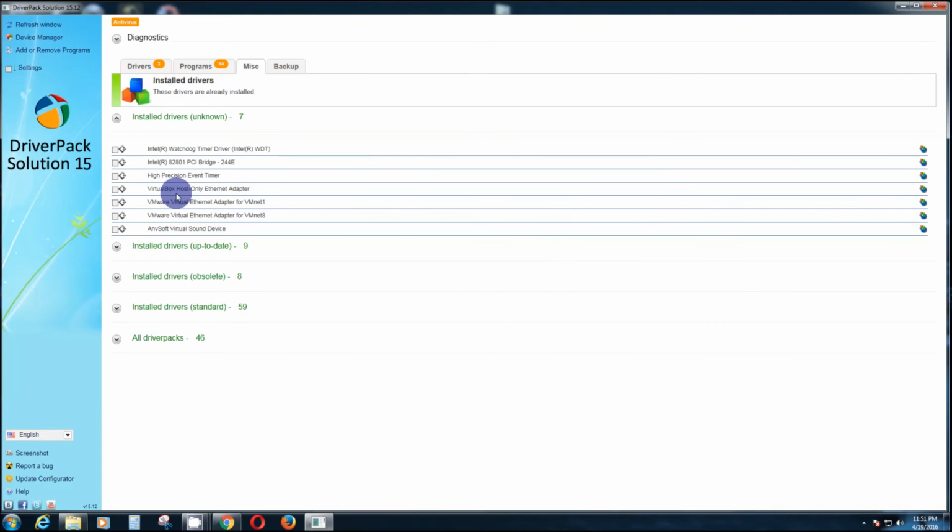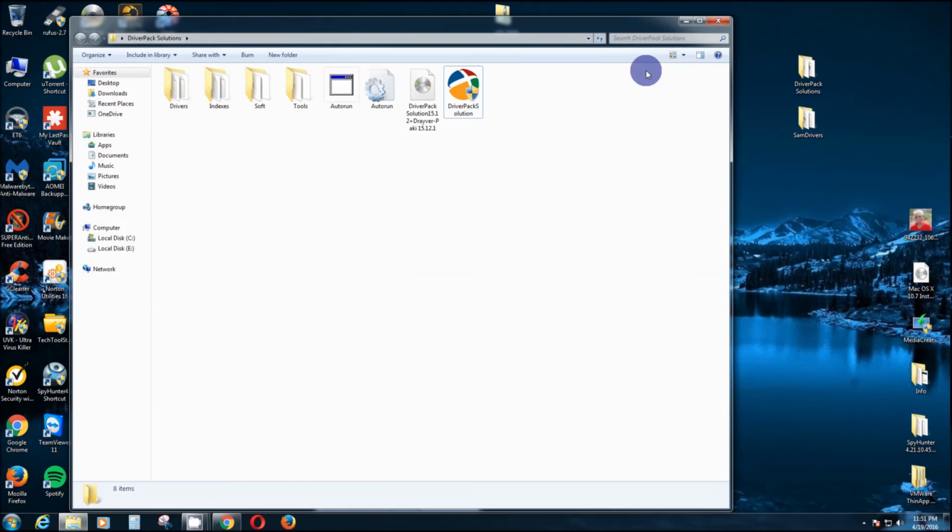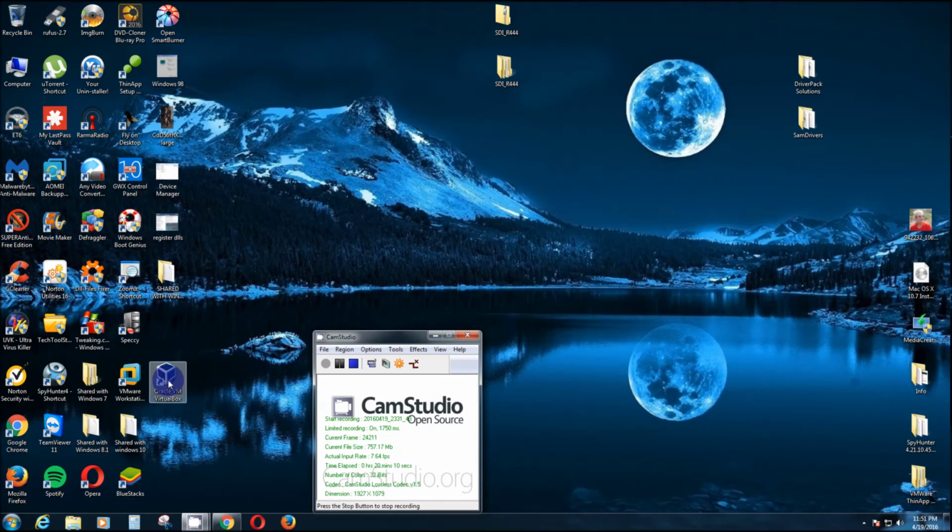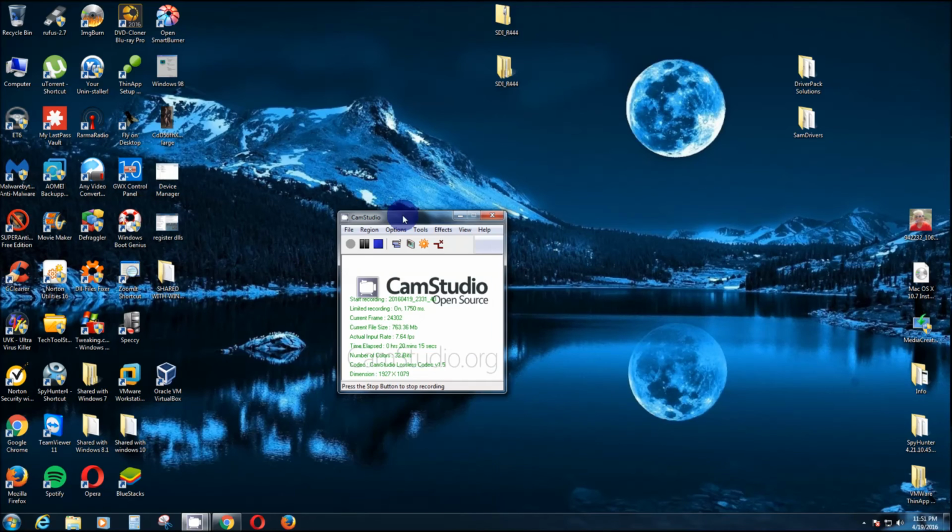As you see here, I got VirtualBox host only Ethernet adapter and then a VMware. That's because I have VirtualBox and, let me show you, I have VirtualBox and VMware Workstation virtual machines. I have Windows, all versions of Windows installed on them.